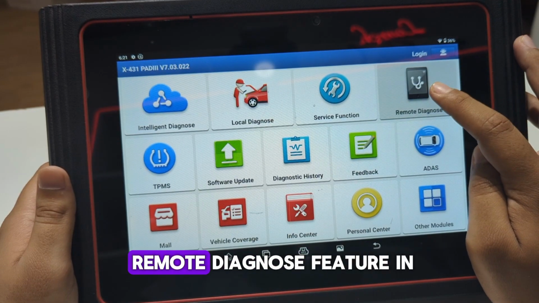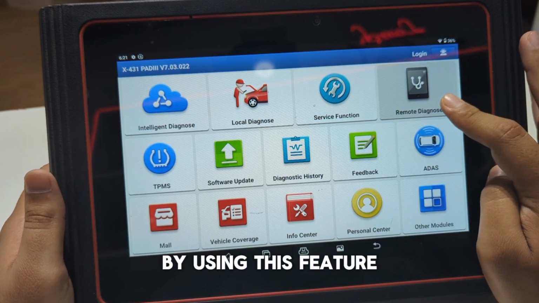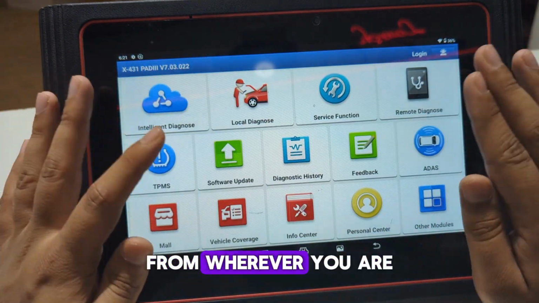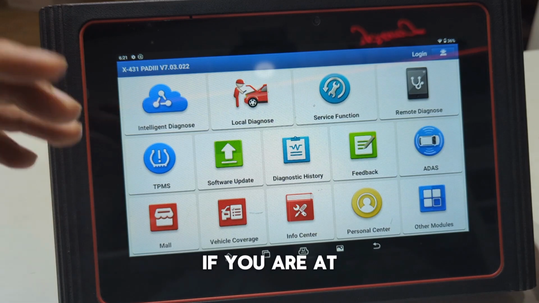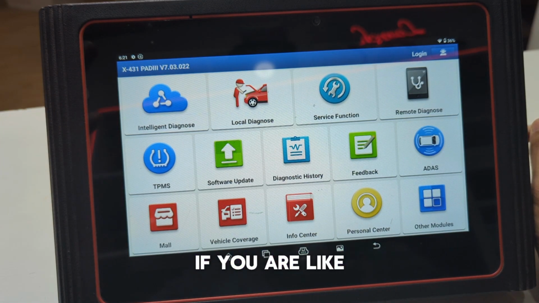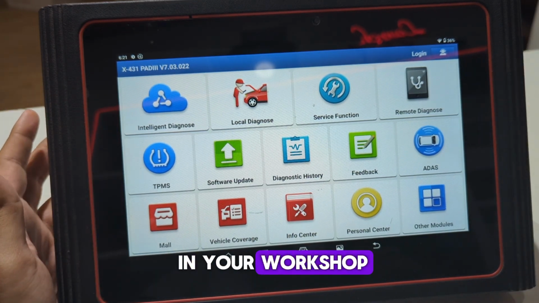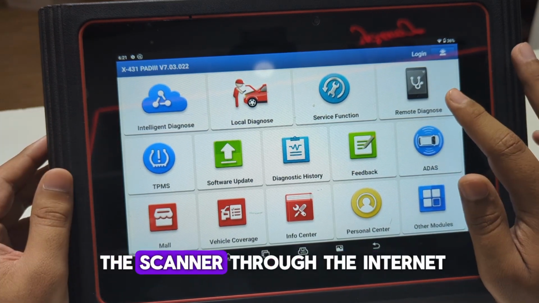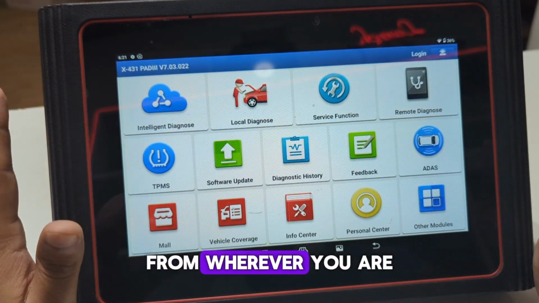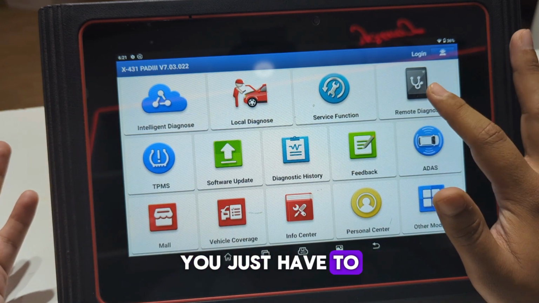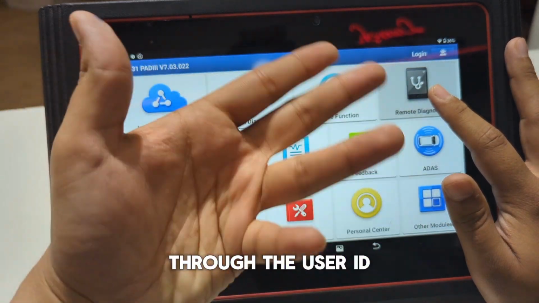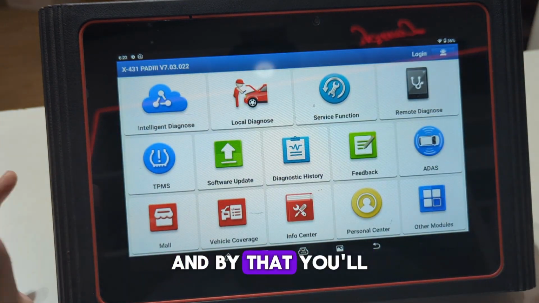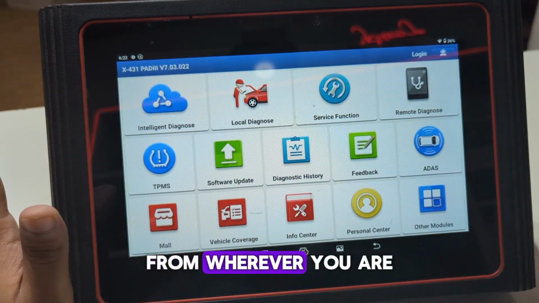Coming on to the Remote Diagnose feature in the scanner, by using this feature, you will be able to access your scanner from wherever you are. For example, let's say you are at your home and your scanner is in your workshop and no one else in the workshop knows how to control the scanner, then you can access the scanner through the internet from wherever you are sitting across the globe. You just have to connect through the user ID that the Remote Diagnose function will provide you, and by that you will be able to access the scanner from wherever you are in the world.